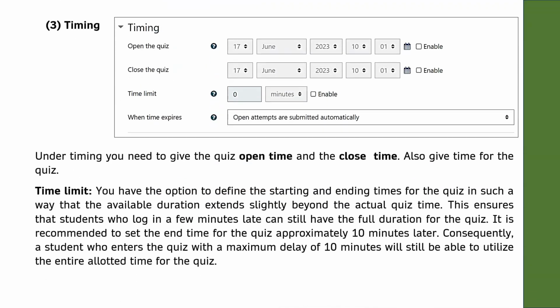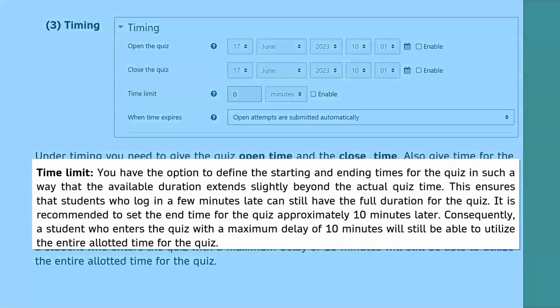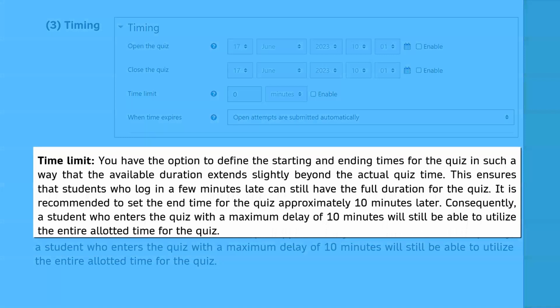Number 3. Timing. Under timing, you need to give the quiz a start time and an end time. Also give time for the quiz. That is answering time. You have the option to define the starting and ending times for the quiz in such a way that the available duration extends slightly beyond the actual quiz time. This ensures that students who log in a few minutes late can still have the full duration for the quiz.